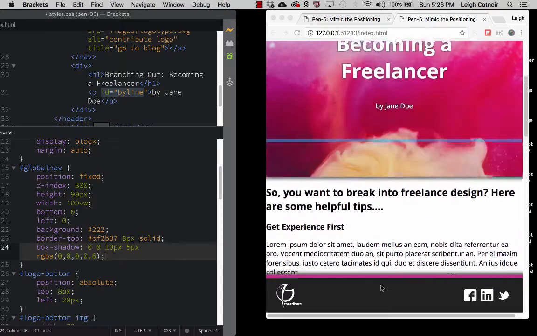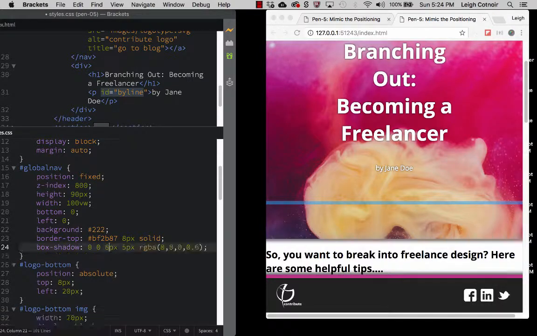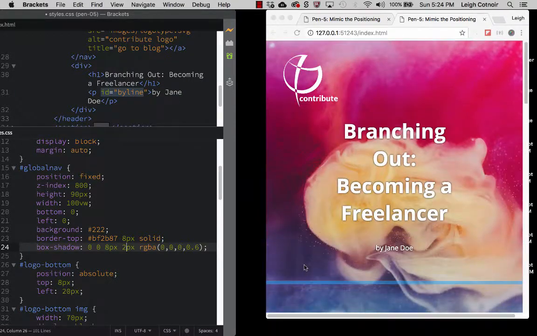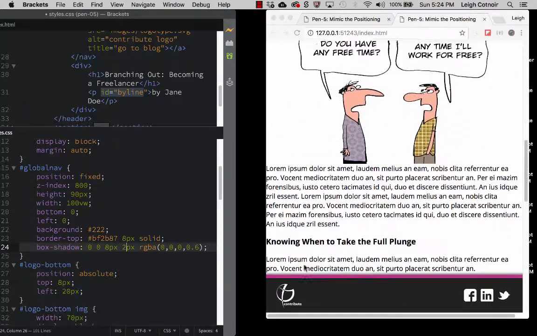And that might be a little bit too heavy for the bottom one. I think I want to make that not so big. Maybe we can take this down to 8 pixels and maybe try like 2 pixels, and I think that might be a little bit better. All right, and so now we've got something that feels like it's got some depth to the page.